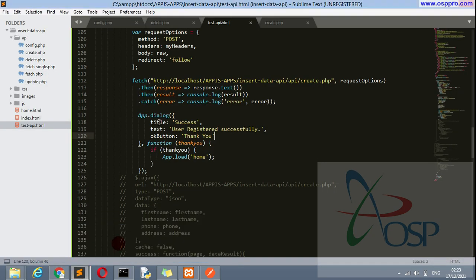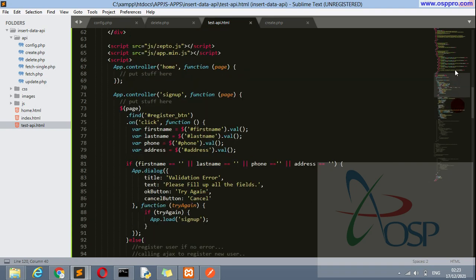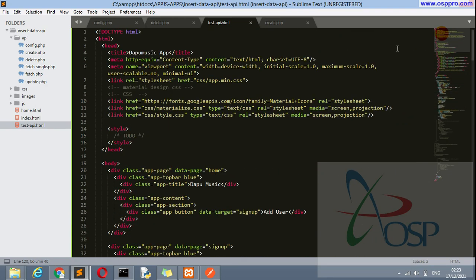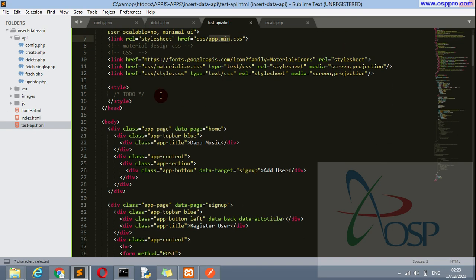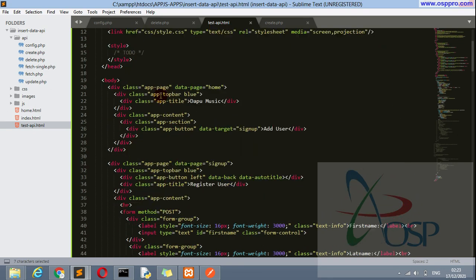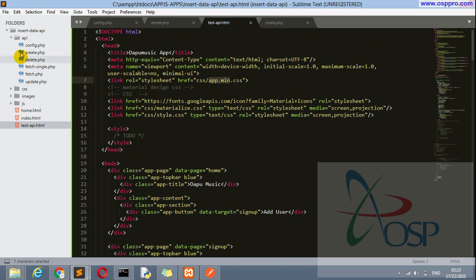Now this is it. So under my codes, you'll discover this is a single page application. I'm using something called AppJs to make this application. If you want the source code of this application, you can comment down below and I'll give you. Everything's just running. I can forward you all, even my API.